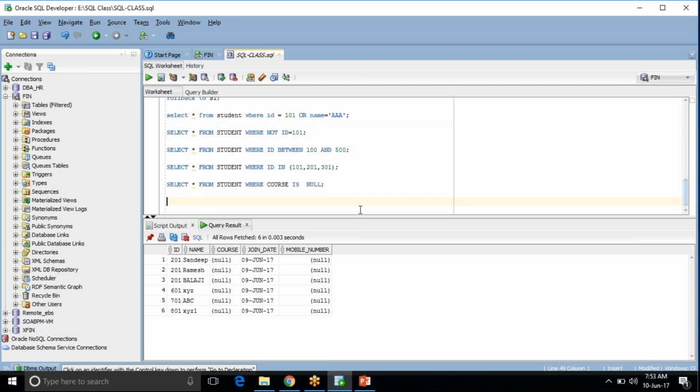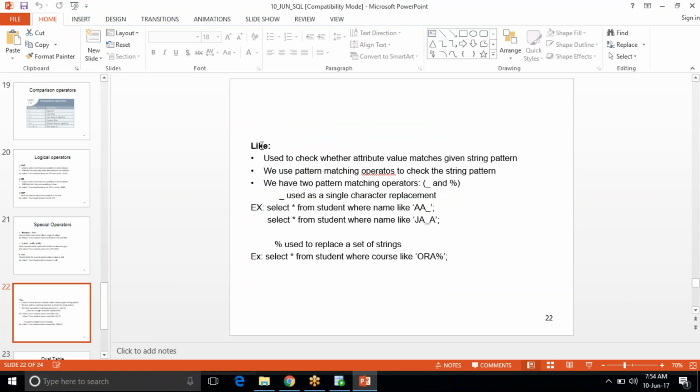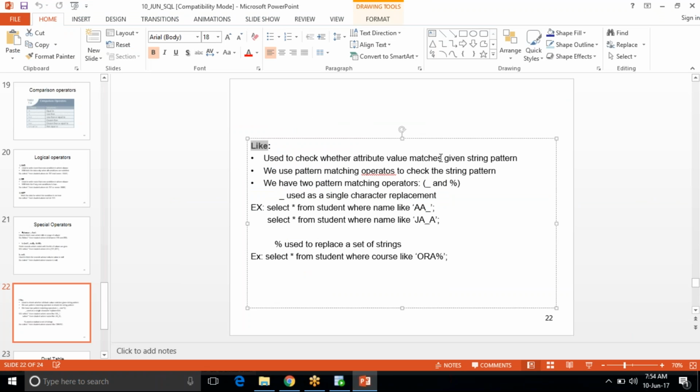So in this case, how we perform the select operator, we can use the LIKE operator. Using LIKE, we are going to search for the values which match a string pattern. For string patterns, Oracle has provided two wildcard entities. We call them pattern matching operators, and also wildcard operators, which are underscore and percentile. Underscore is used as a single character replacement.